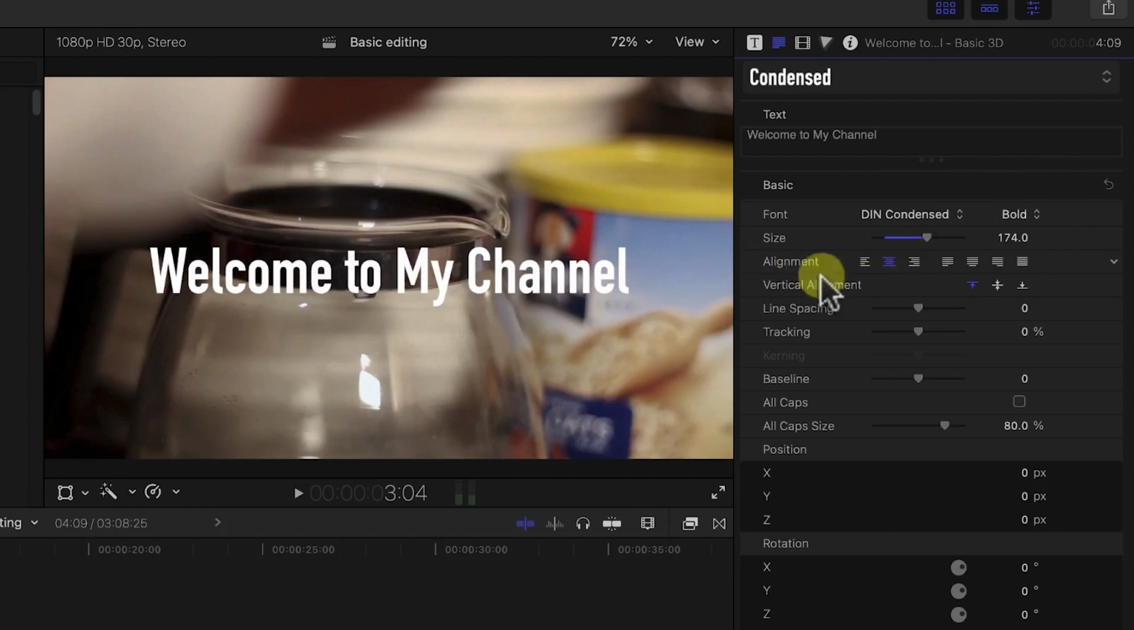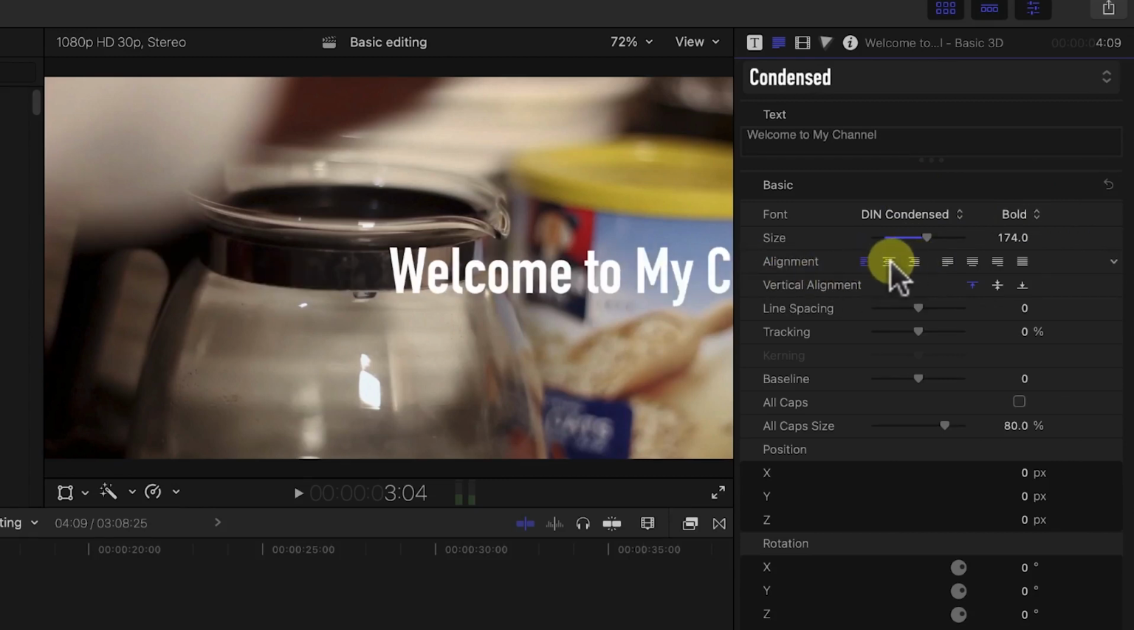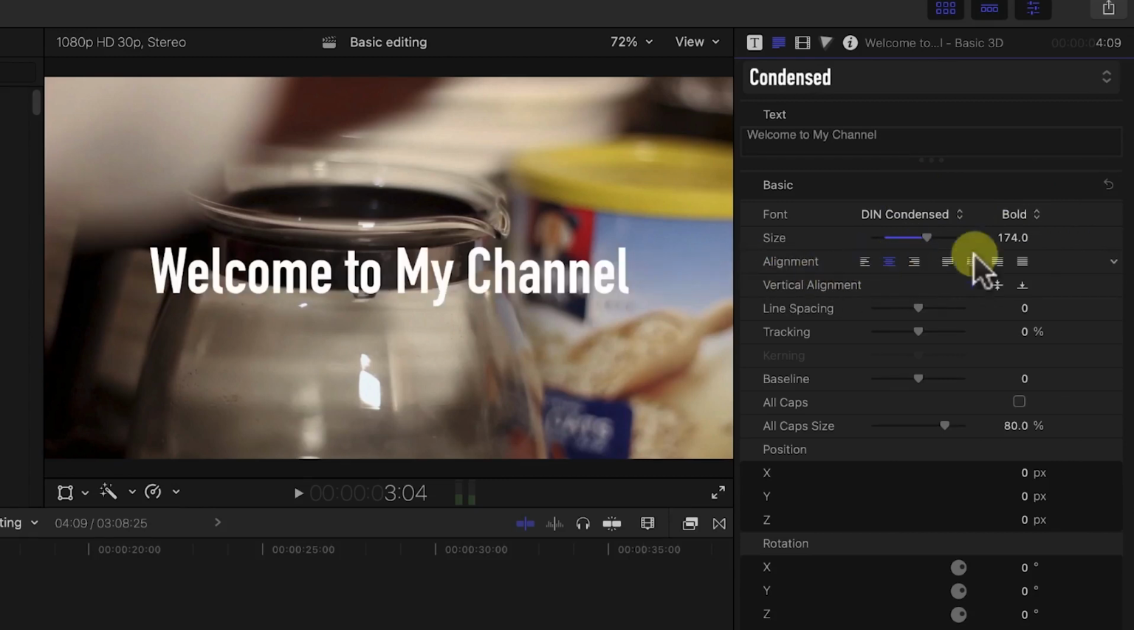And then you can have the alignment. You can align left, right, center, and all that. You can put in the alignment and you can even justify accordingly. You have vertical alignment, you have line spacing. You can increase or decrease the line spacing in case when you have more than one line of text and you have tracking issues. You can do all that.